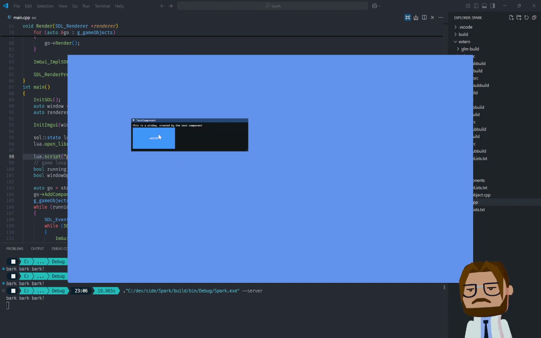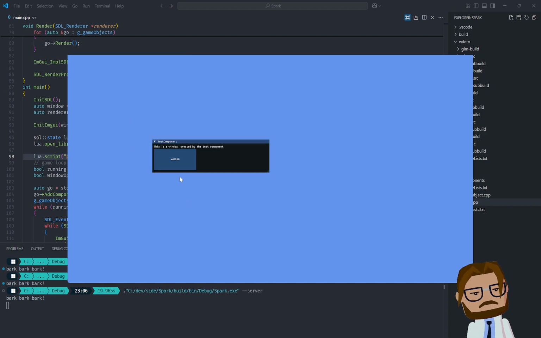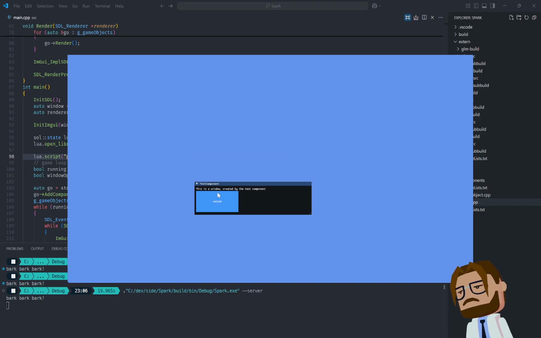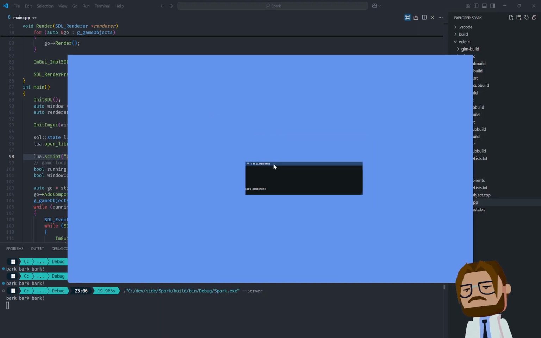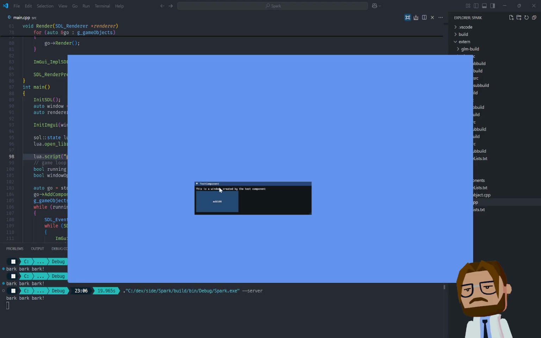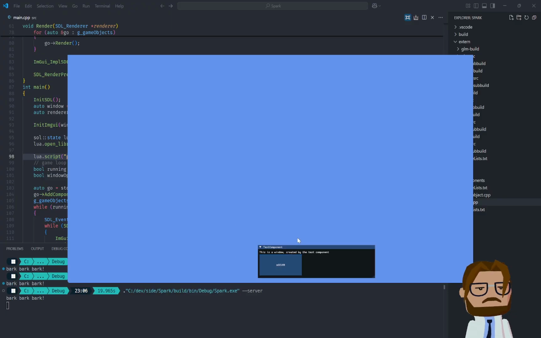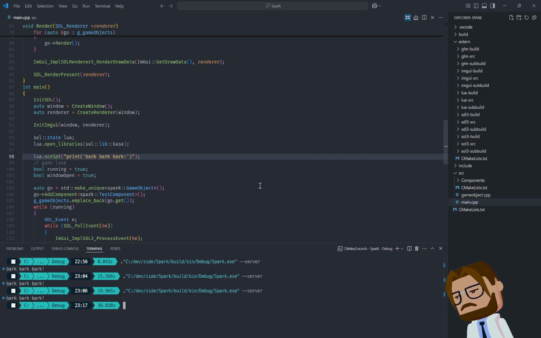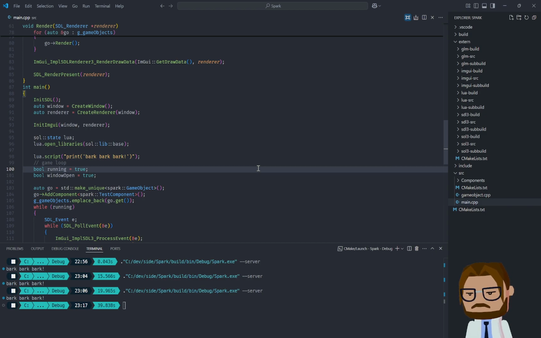Also here, this is how I test my transform component, where I am setting this test component's position every frame. And I have this button that changes its internal state. So the game engine is coming along. I can't render yet though, but that's later.